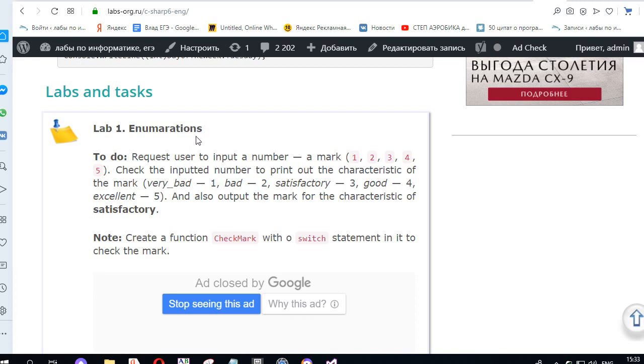How to work with this type? We are going to understand by making this lab number 1. So we are going to do this lab to understand how to work with enum type. And let's consider the task of this lab 1.